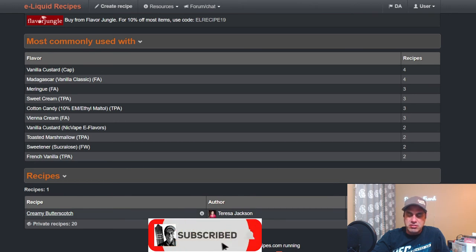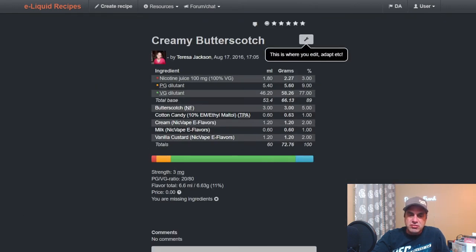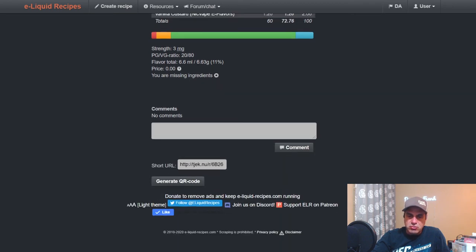This is a creamy butterscotch from 2016. Teresa Jackson uses it at 5%. Cotton candy at 1. Cream from Nic Vape at 2. Milk from Nic Vape at 1. And vanilla custard from Nic Vape at 2.